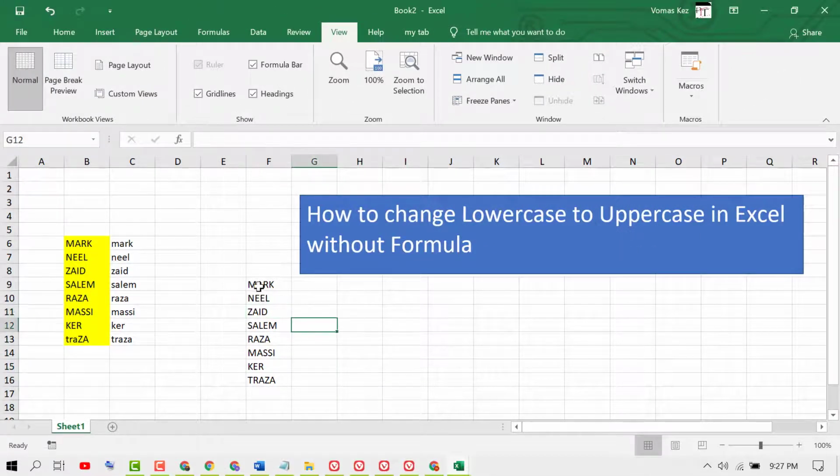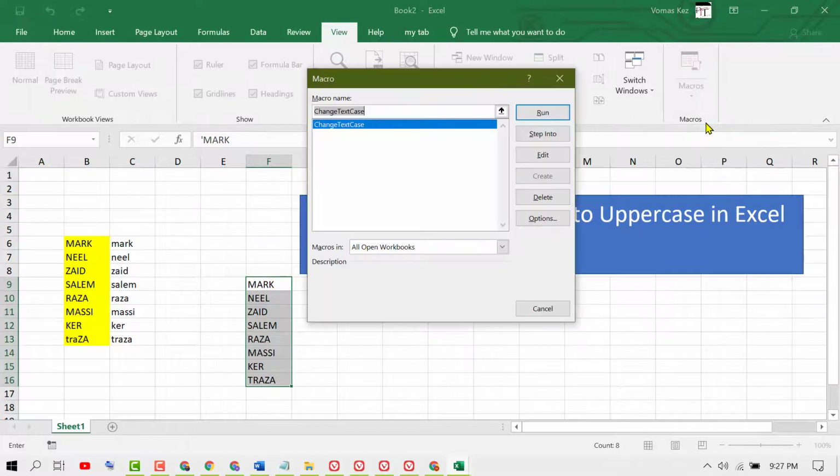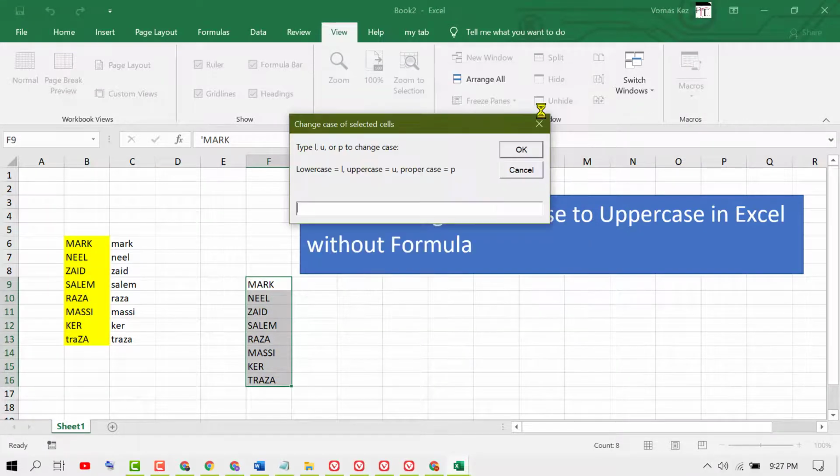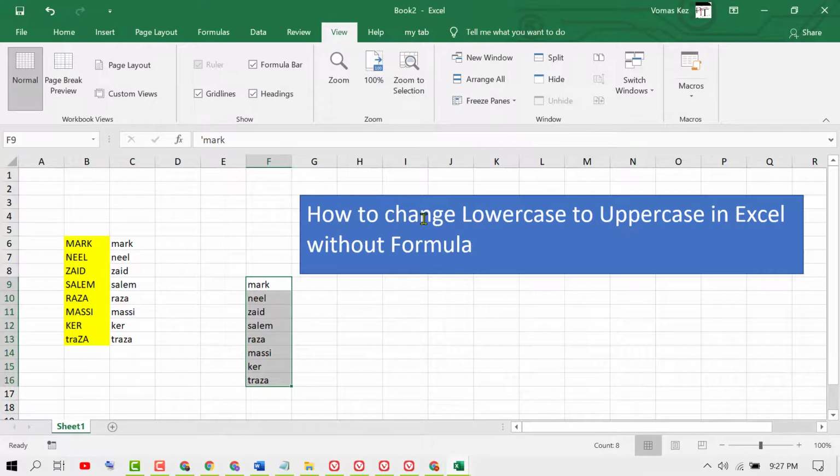And similarly if you want to change from upper to lower, select then macros, view macros, and select change text, run, and here select L, then OK. So type L and OK.